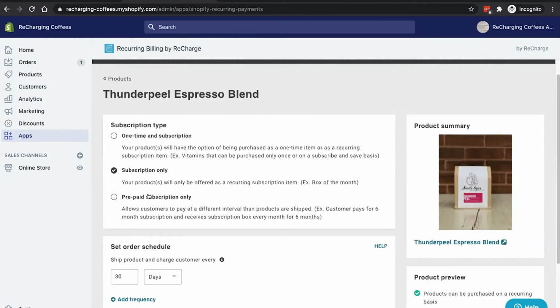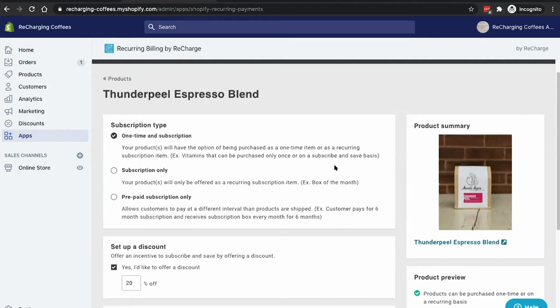So if they were to go through and buy a prepaid subscription, for example, what would happen is if we set this to be a prepaid subscription for 3 months, then the customer would be paying for that product for 3 months and then have it delivered in whichever interval is available. So maybe every month, for example. But all in all, in this case, we're going to go with one-time and subscription for this particular example.